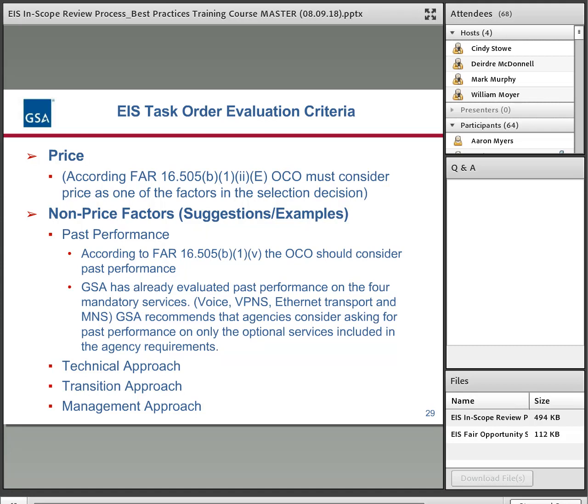Yep. And establishment of evaluation criteria factors, it's solely up to your government agency. So under FAR Part 16.505, you may actually limit the number of evaluation criteria factors that you create, depending on the complexity of your requirements. The services under EIS have already been favorably evaluated, so it's up to your agency if you want to duplicate the efforts we have already done on the IDIQ.